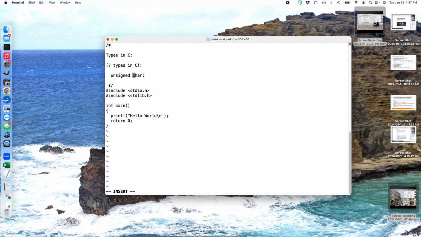Okay. Now, what does it mean if I say signed or unsigned? Well, if I say unsigned, my char is going to have a value between 0 and 255. If I say signed, it'll have a value between negative 128 and 127. Does that make life a pain in the ass at times? Hell yeah. There's no doubt. But you got to be aware of it.